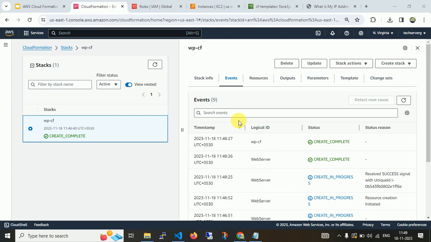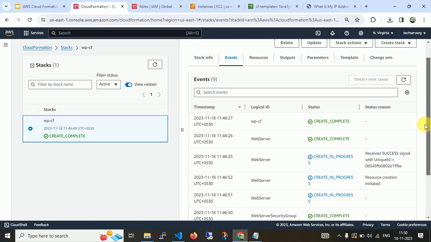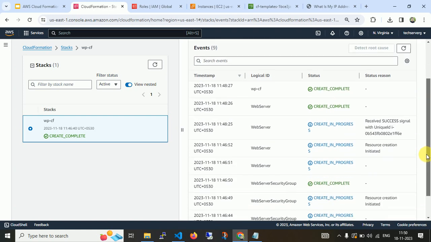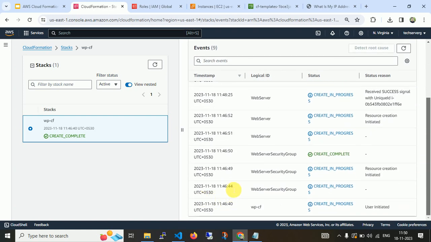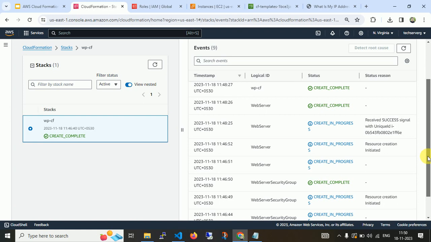Okay, so here we can see the stack called WPCF is created successfully, and each and every moment you will get a timestamp. If at any moment you find some issue, you can find that particular time and the event where it actually got stuck. So I started at 11:46, and at 46:44 the web server security group was created successfully. Then it tried to create the web server. As our web server is dependent on the web server security group, first it tries to create the web security group and then the web server.